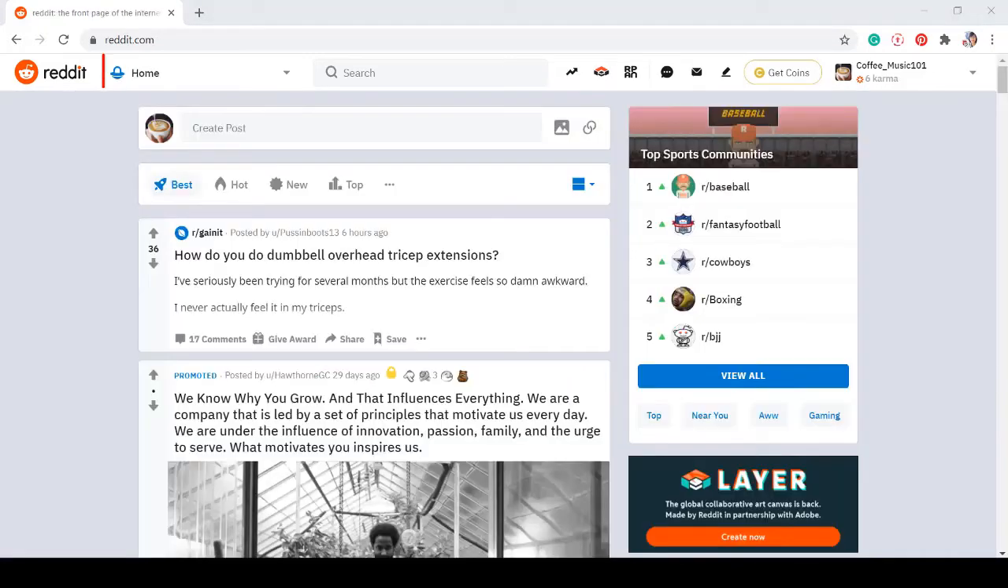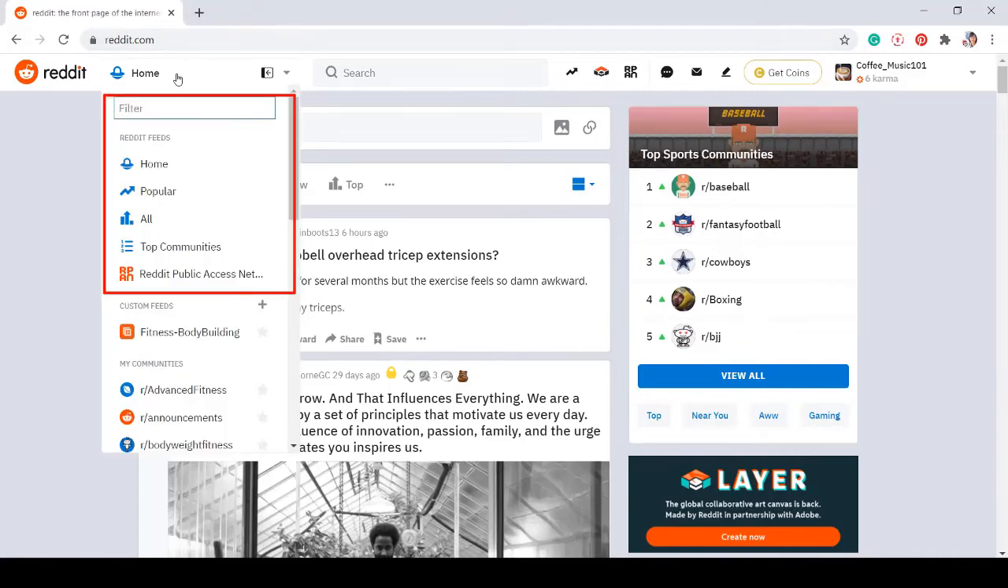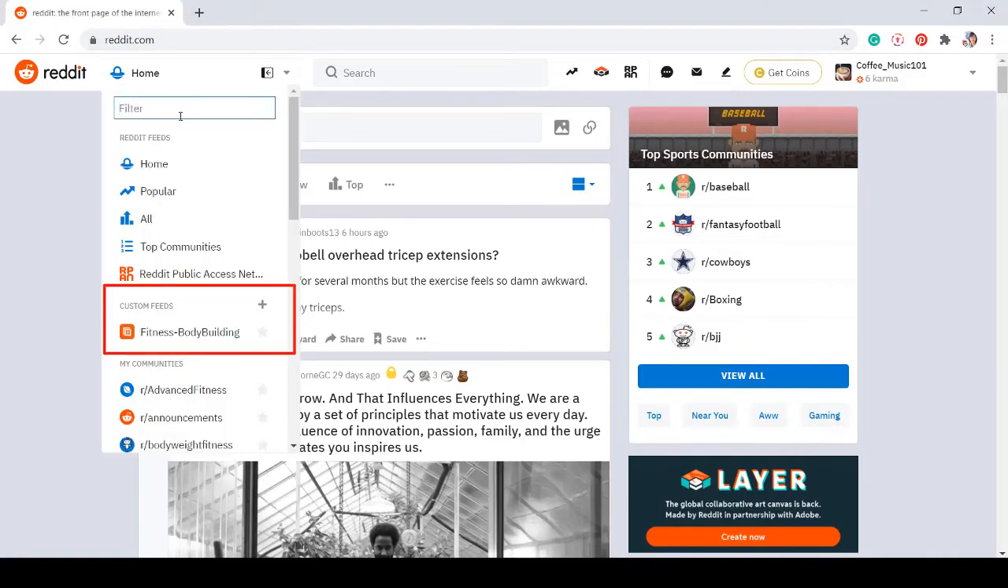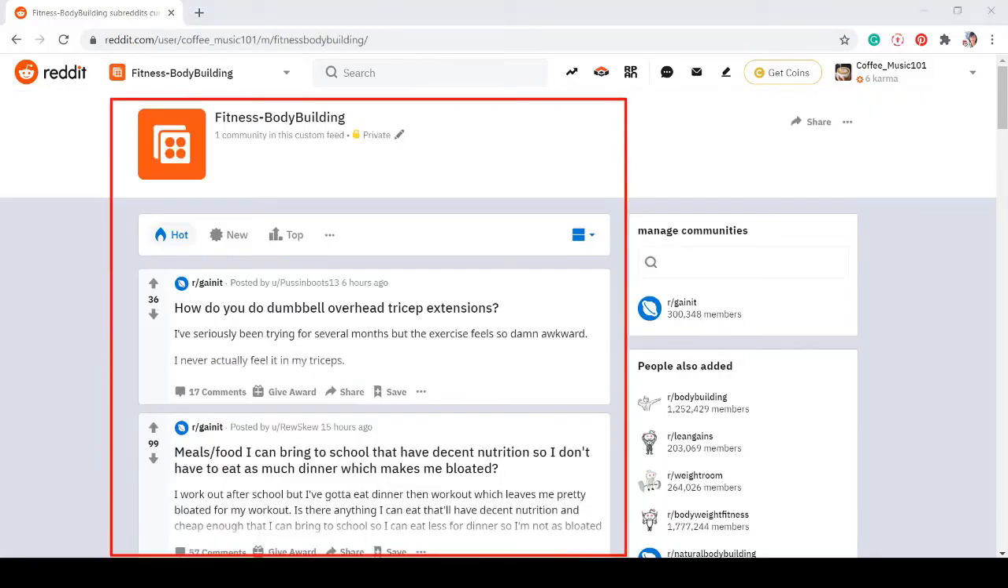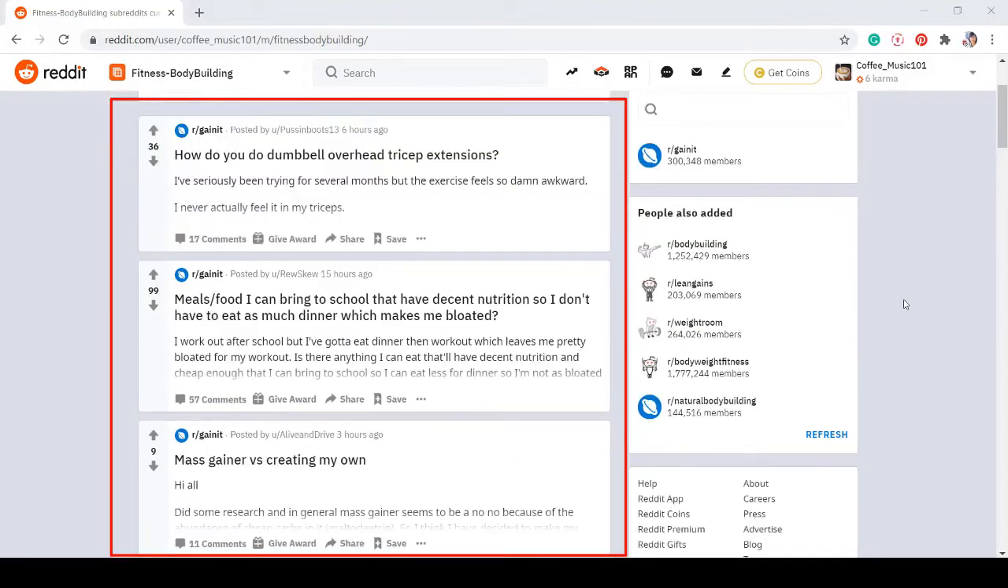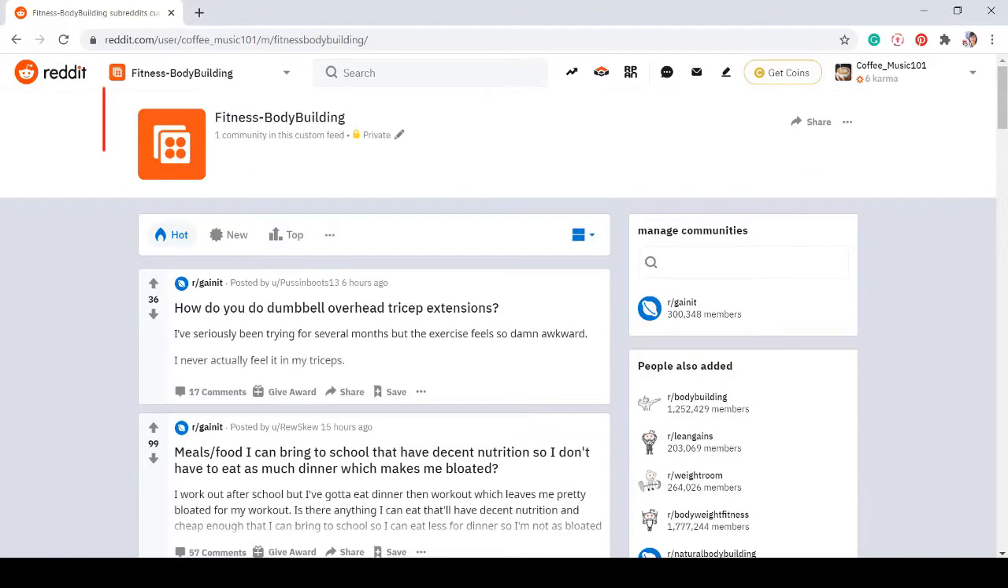Click this button. On your home feed, click on this drop-down menu, and you'll see the Reddit feeds, custom feeds, and my communities. You can see that the custom feed that we just created is now shown here. If you click on the new custom feed, you will be redirected to the custom feed page where you can view all the posts from that custom feed. This is the name of the custom feed we have created. It also indicates the number of communities in this custom feed.